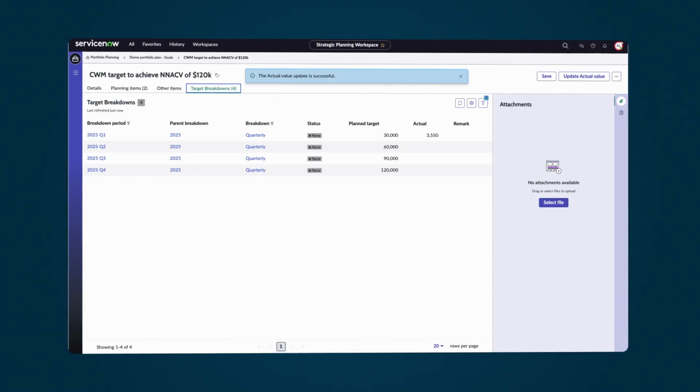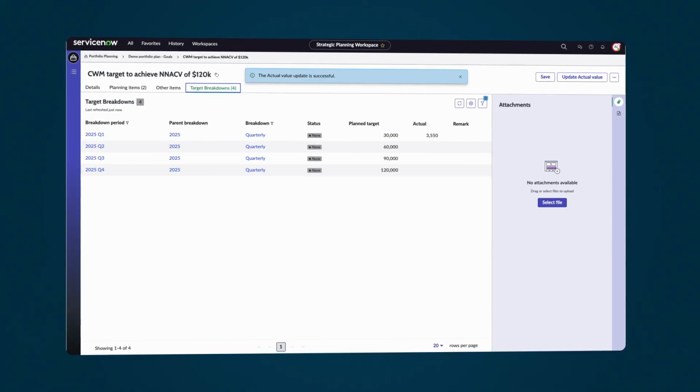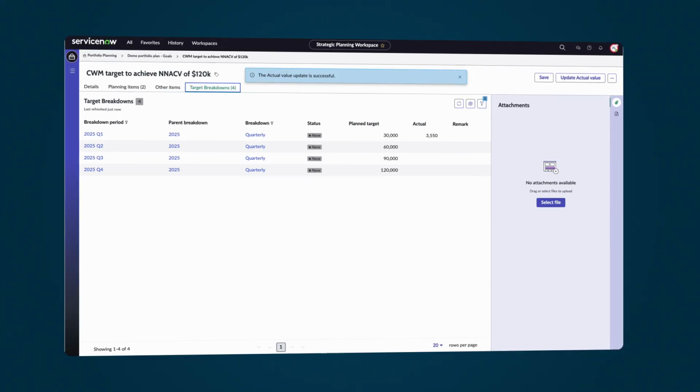Using target automations can help with ensuring that your target numbers and data are up to date and accurate, making your team and organization more efficient and on track.